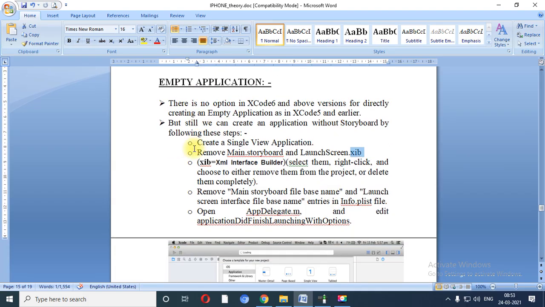Empty application: there is no option in Xcode 6 and above versions for directly creating an empty application, as Xcode 5 and earlier versions have. Next is, but still we can create an application without a storyboard by following these steps. First step is, create a single view application, remove the main.storyboard and launch screen xib file.